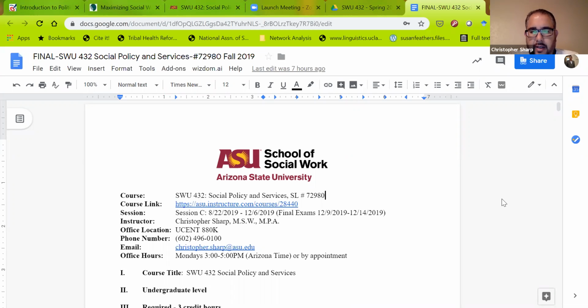It is a long document for a syllabus, but there's a reason why it is so long, and it's actually pretty useful, I think. When you look at it, it really provides a step-by-step layout for each of the modules and assignments. So we'll get to that in a little bit.